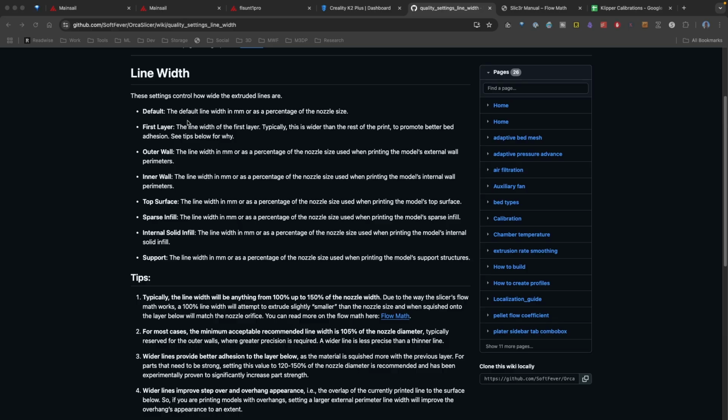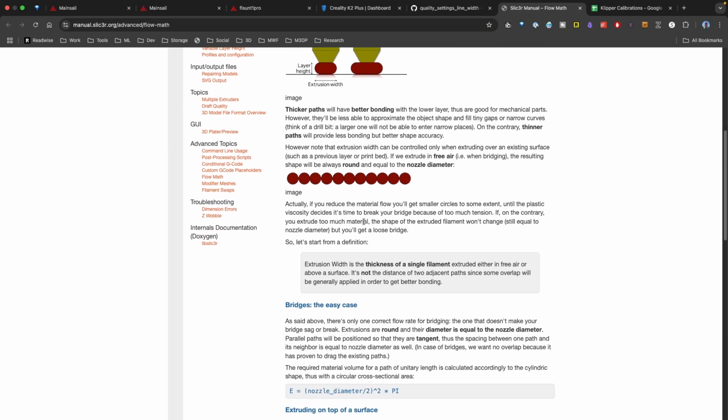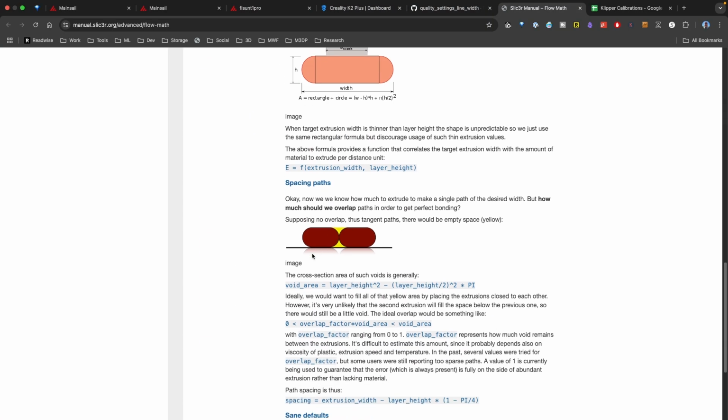That wider line is actually better for the strength because you'll have more overlap between your walls. The more overlap you have between the walls, and we show a picture, if we look down here, you'll see this picture of two walls, and you'll see the yellow here. The yellow is basically voids. And if you make that line wider and have better squish, they actually blend together a little bit more and eliminate some of those voids. The more these are together, the better the strength of your part is going to be.